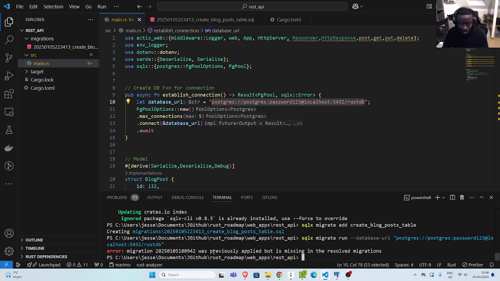So it's saying that, okay, it was previously applied but it's missing in the resolved migrations. So this was already applied, right? Because I already have the database and I already have this data there. So that's why it's saying that it was already applied, right?